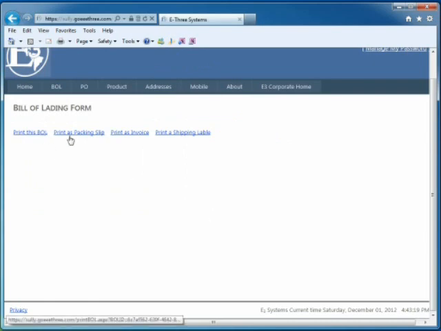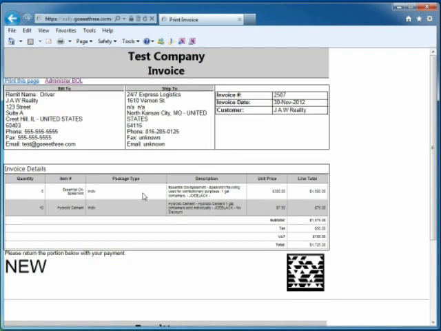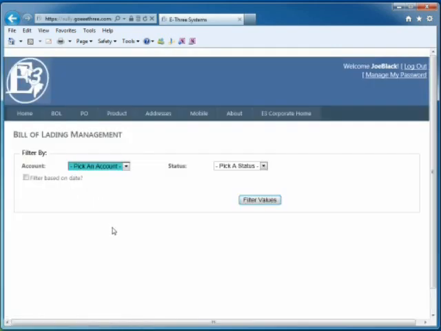It's reflected on the bill of lading. Let's take a look at the invoice. Now you can see that the value added tax we just created is added, and it increases the invoice. All right, so we've shown you how the bill of lading management works, but there's a few more features to show off.